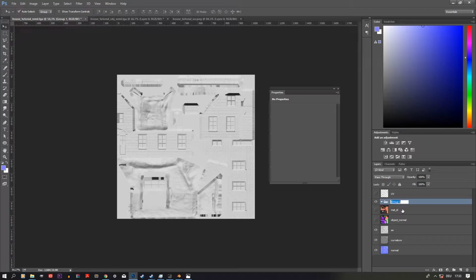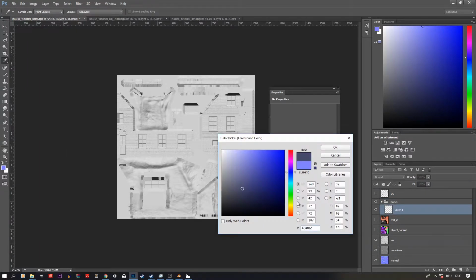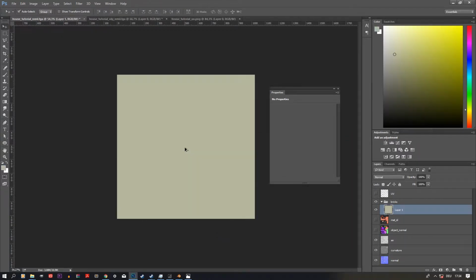So now what we want to start with is probably with our bricks, right? We want to go and call this bricks, and we want to make a texture. So let's start with a bricky color. Maybe we don't even want to have red bricks, right? Maybe we want to have, I don't know, very soft yellowish bricks. So let's start with a color like this. This is a cool color.